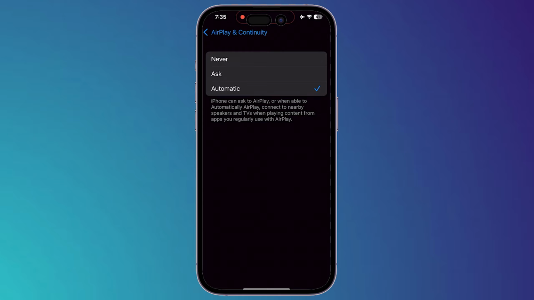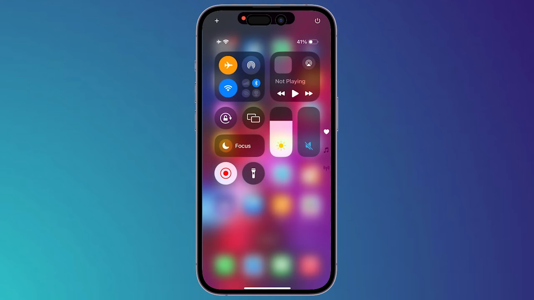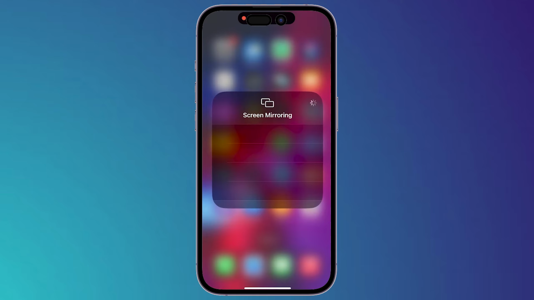Now, after choosing one of these two options, Ask or Automatic, you can now go back and scroll down from the upper part of your screen. Then here it will show you these options. Now you have to click on this one right here. Then it will be searching for any compatible devices. And now you can simply use the screen mirror.